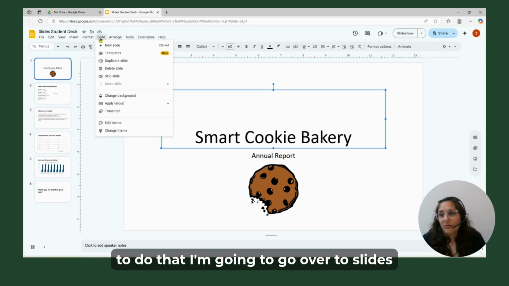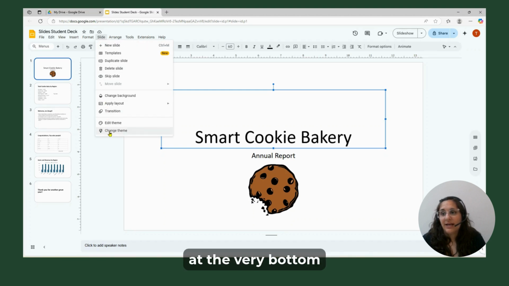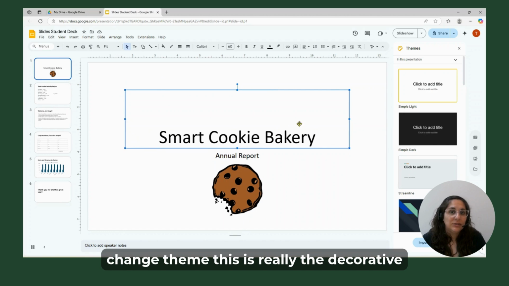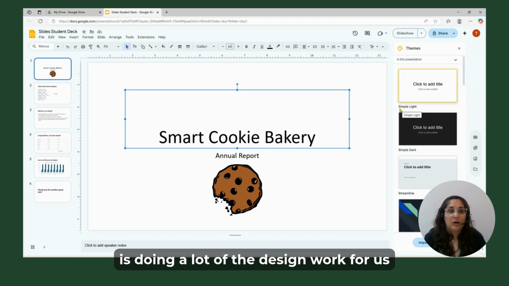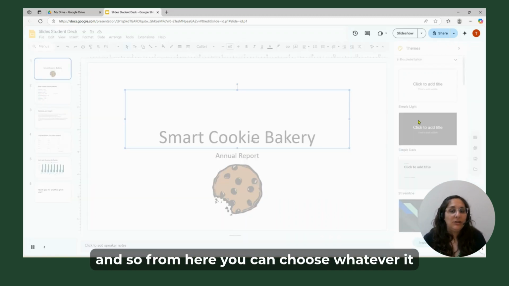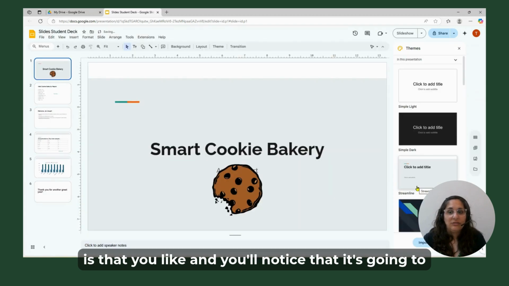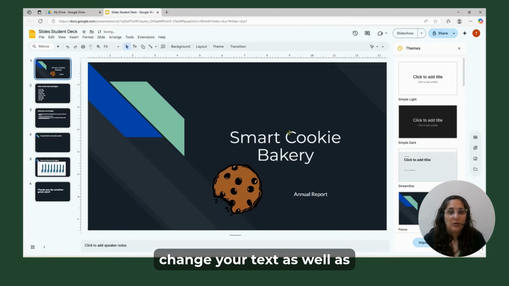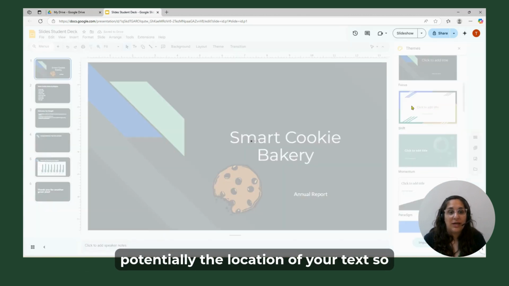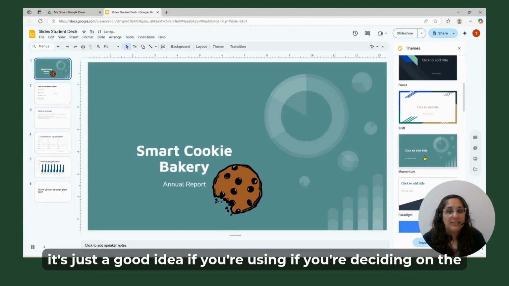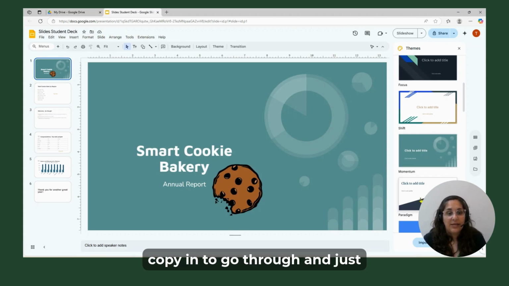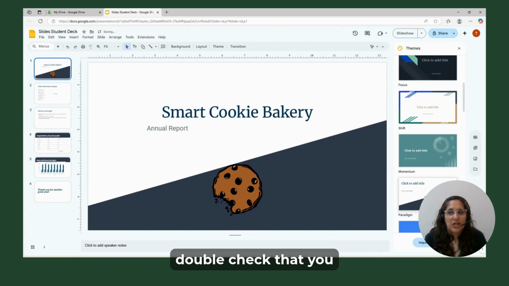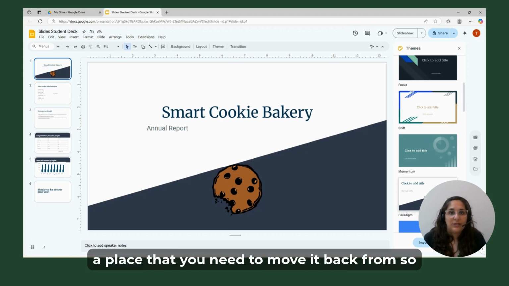So to do that, I'm going to go over to Slides, at the very bottom, Change Theme. This is really the decorative background, right? So in this case, Google Slides is doing a lot of the design work for us. And so from here, you can choose whatever it is that you like, and you'll notice that it's going to change your text as well as potentially the location of your text. So it's just a good idea if you're deciding on the theme after you've put the text and copy in, to go through and just double check that you still can read everything, nothing's been moved to a place that you need to move it back from.